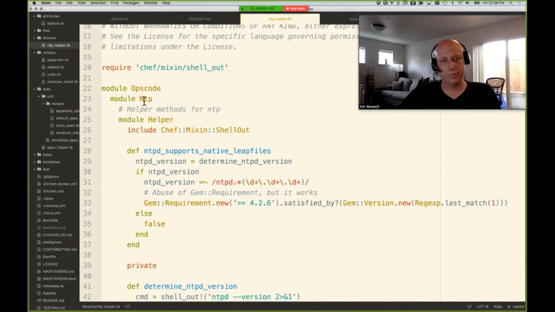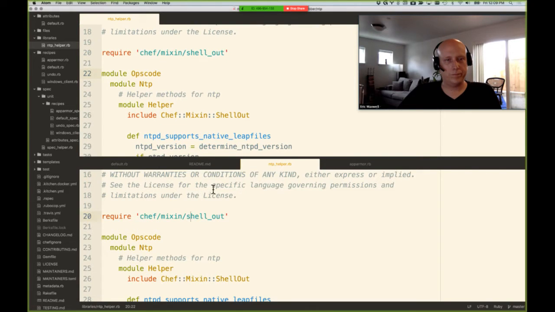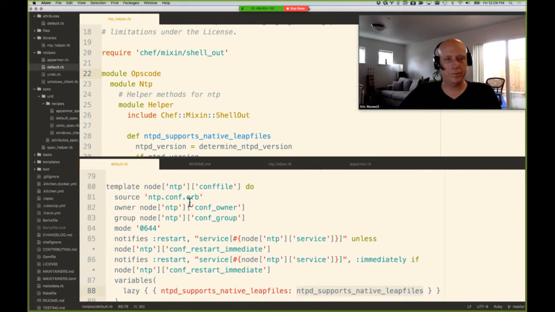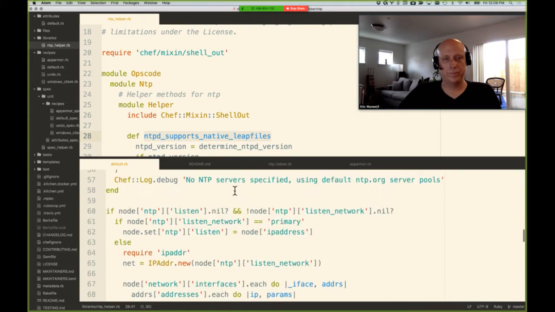So if I scroll back through here, yeah, here it is. Let me split the pane like this. So here's the helper file. Let me go back to the recipe so we can take a look. So there's that NTP supports native leap files. You see this method here. Here's that NTPD supports native leap files.